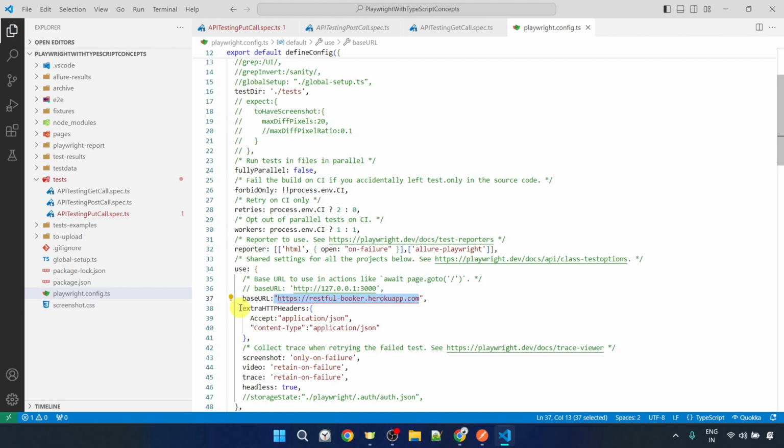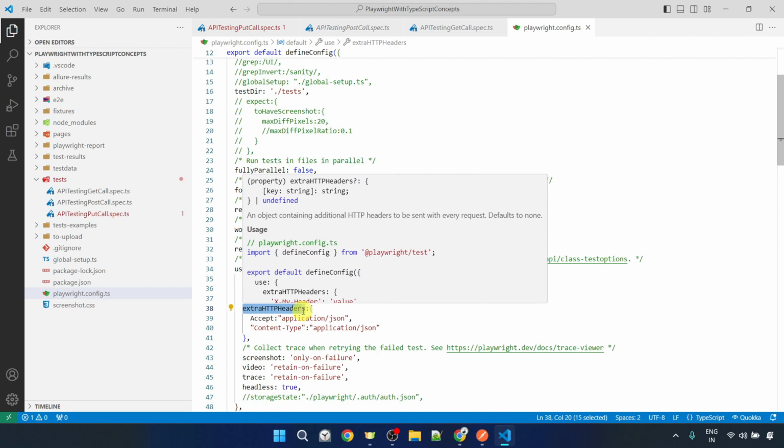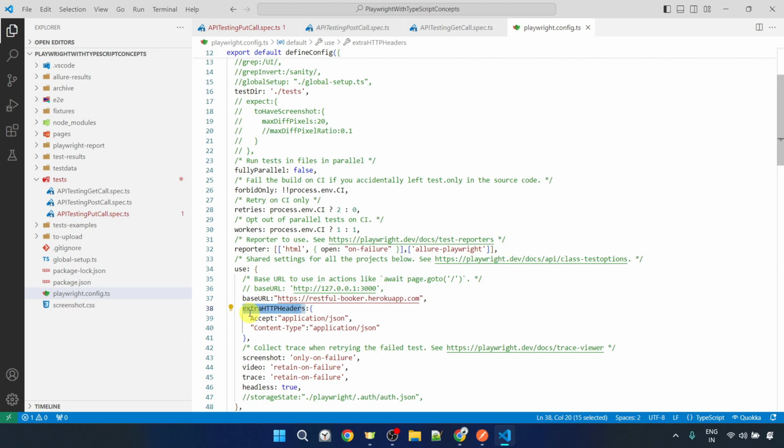And similarly, we have also passed the header. For that, we have used this extraHTTPHeaders as the key, and its value would be the different headers with the key and value pair. So here we have already passed this accept and the content type. We also need to pass the authorization, that also we would be passing.